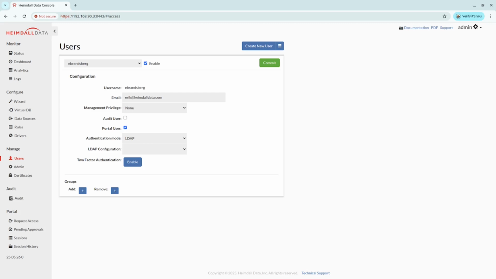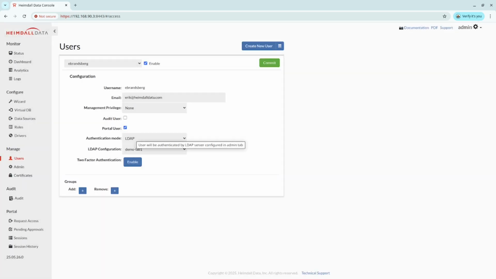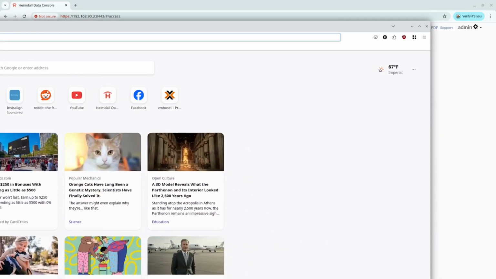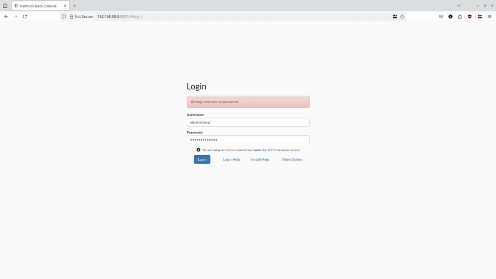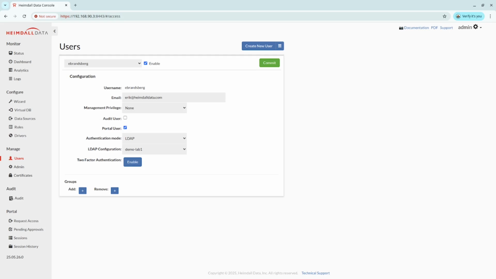Now, as an example of how this works, we can come in and go to the user. I'm going to go to eBrandsburg user. I'm going to select that LDAP server as being the authenticator for this user. Now we can come in to a different browser, log in, and we can look over here and see the actual extracted groups for this user. So any user will be able to see what groups they are part of, which enables debugging to be done much easier.